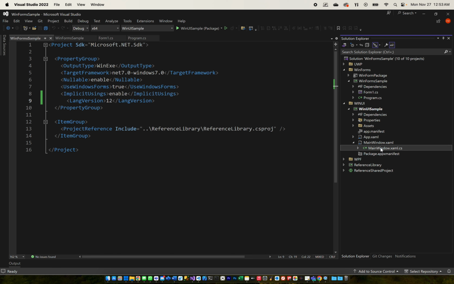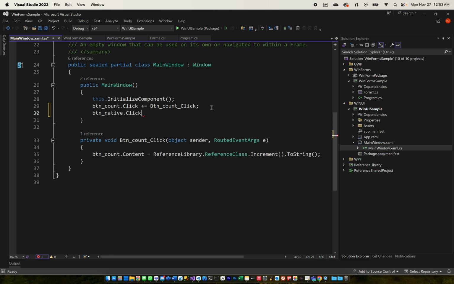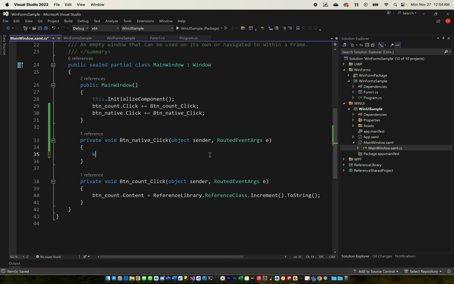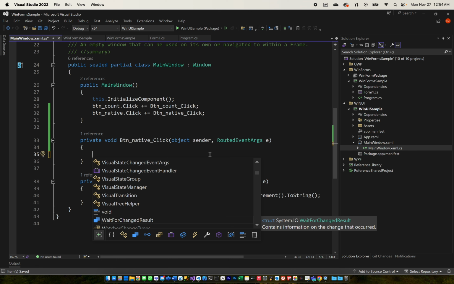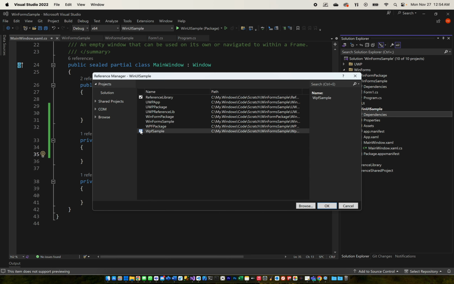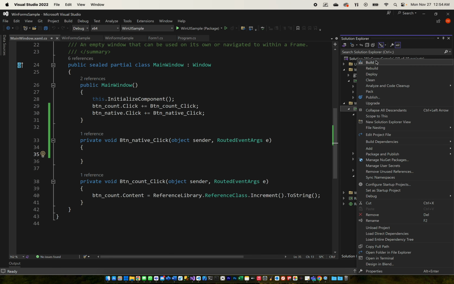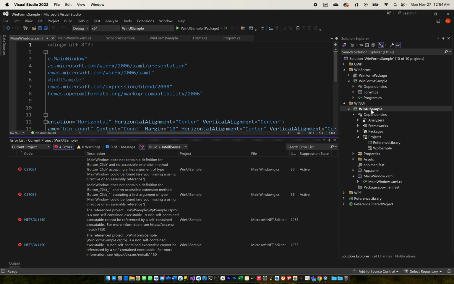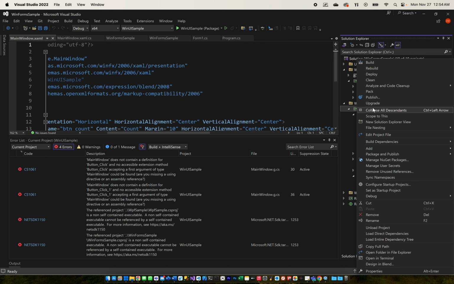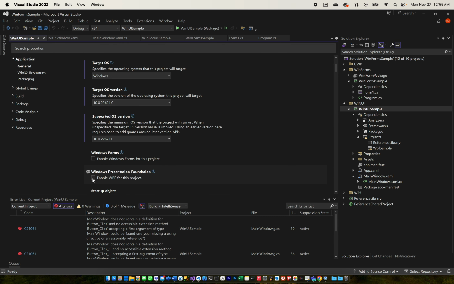And so in our WinUI application, we should be able to reference it. All right, so that doesn't seem to work, so we can't reference WPF applications. Let's see if enabling WPF and WinForms will help.